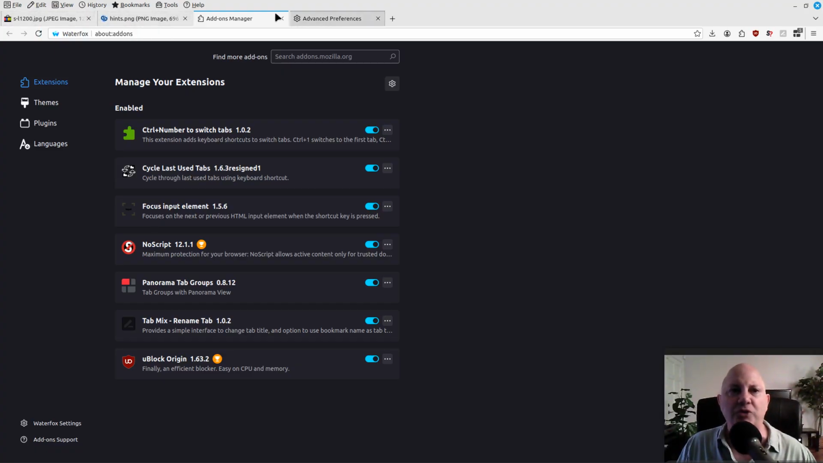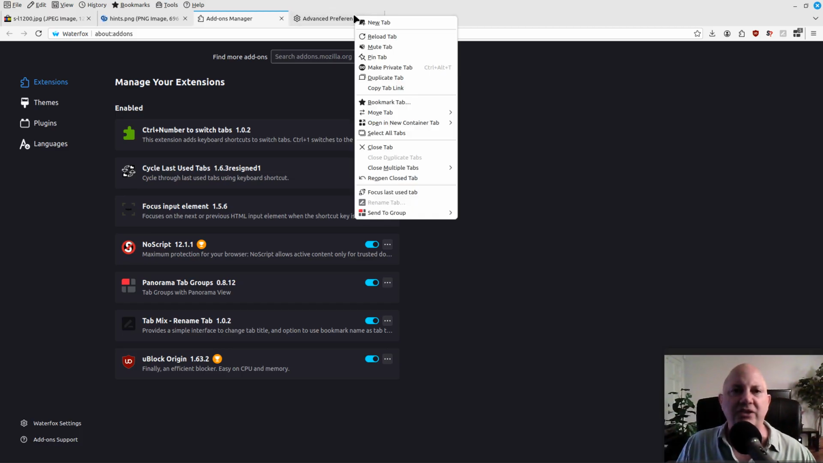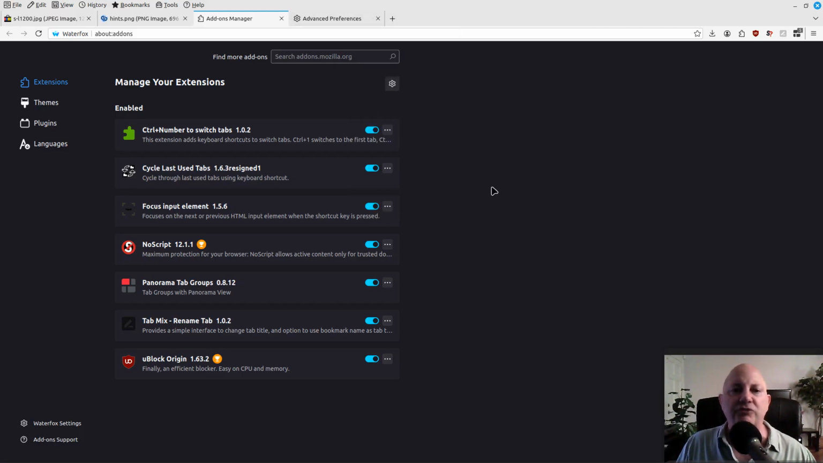Tab Mix rename tab is very handy. You don't need to use it very often, but sometimes you'll have a tab where the name is weird. For example, if you have a bunch of Discord tabs open, they all just say Discord. The channel name is cut off depending on how wide your tabs are. You can hit right click and manually try to rename the tabs. So that's what that is.